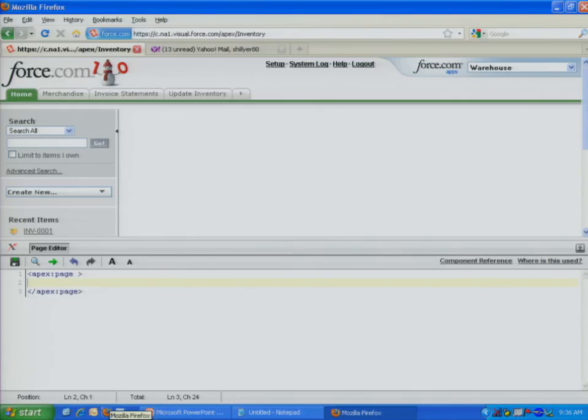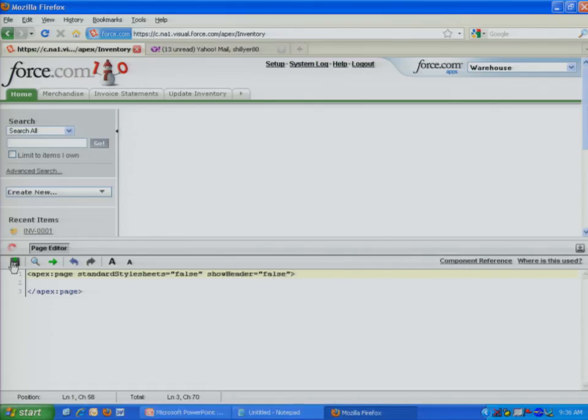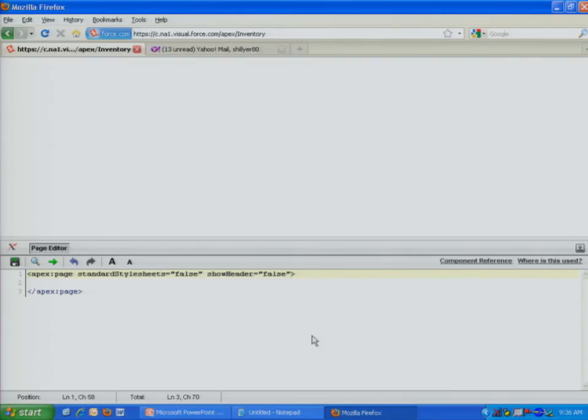So in this page, we want to do a couple things. First, we want to kind of change the look and feel. So we're going to remove the standard style sheet of Salesforce. So we're going to put in here standard style sheet, set that to false, and we want to also remove the header and set that to false. And as soon as I do that, clean slate. So now we can go ahead and go at it.